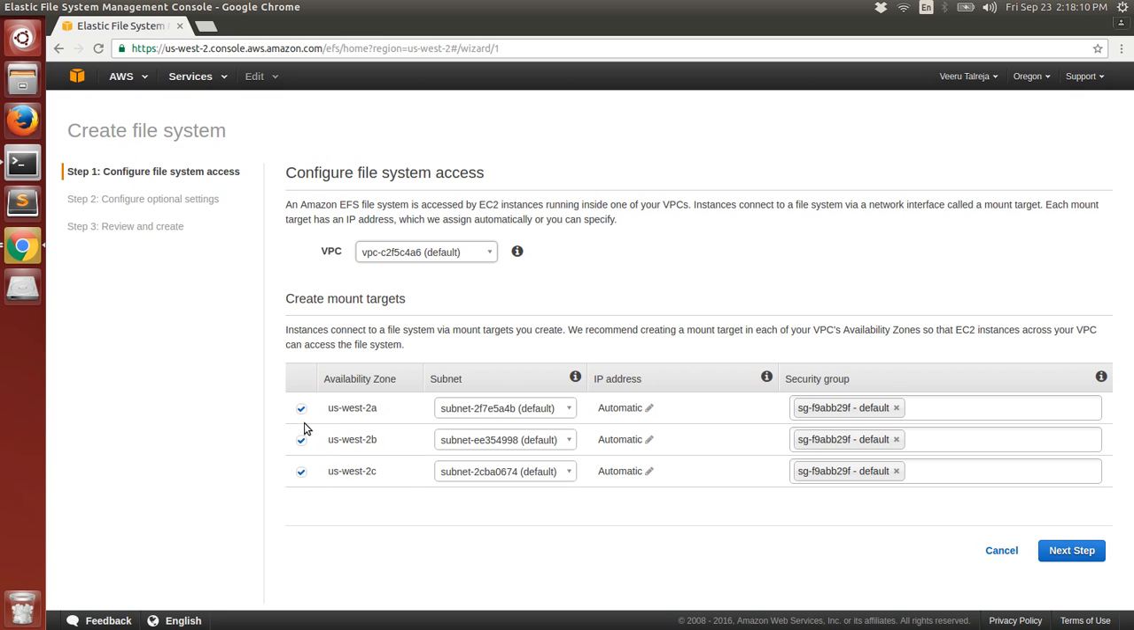So next, you would actually make sure that all these three boxes are checked. This is just that it's trying to create a file system in every availability zone, so that you could actually use these file systems in multiple availability zones. You could go through the document for exactly understanding this, but for the tutorial, just make sure that all these three are checked, and that's all you have to do.